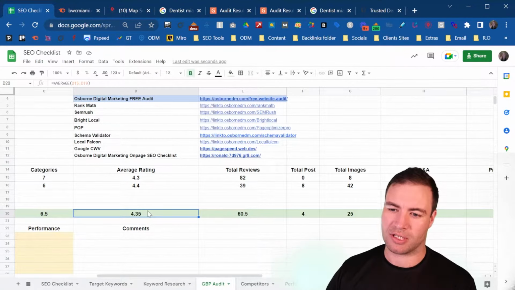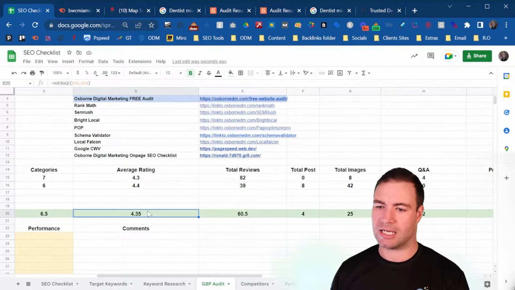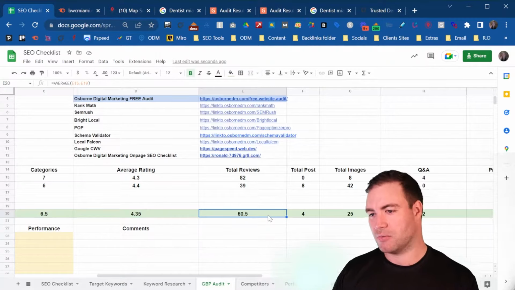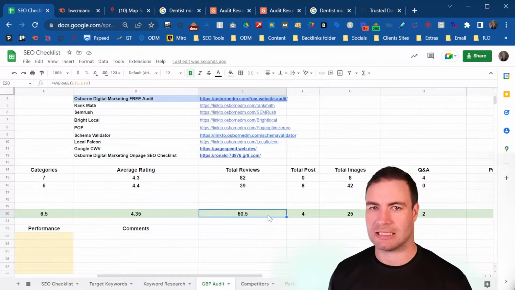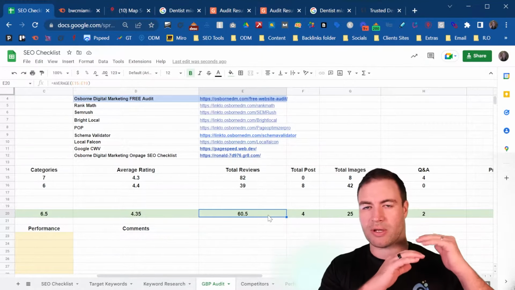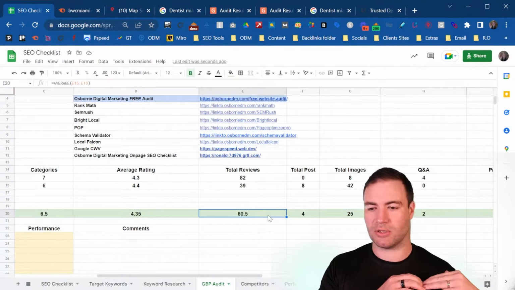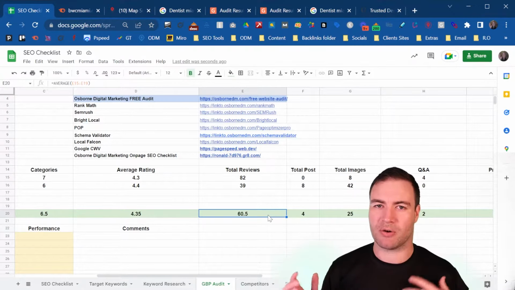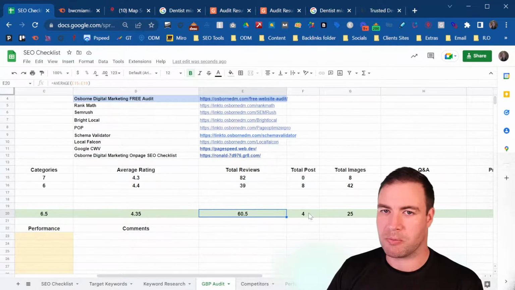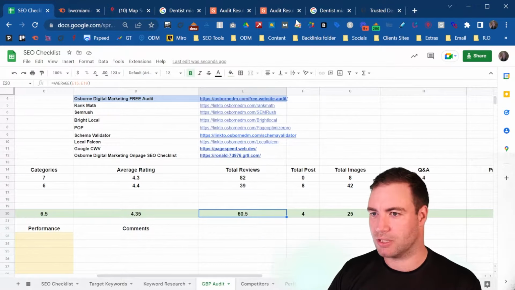So as you can see, you've got general numbers. So you know that if we want to get up the top, we need at least a 4.35 rating. We need a total amount of reviews around about 60-ish. So that's how you would utilize this. Obviously, the more data inputs that you have, the more accurate the averages and the statistics popped out will be. And that's what you would need to do when you're doing dentist SEO.